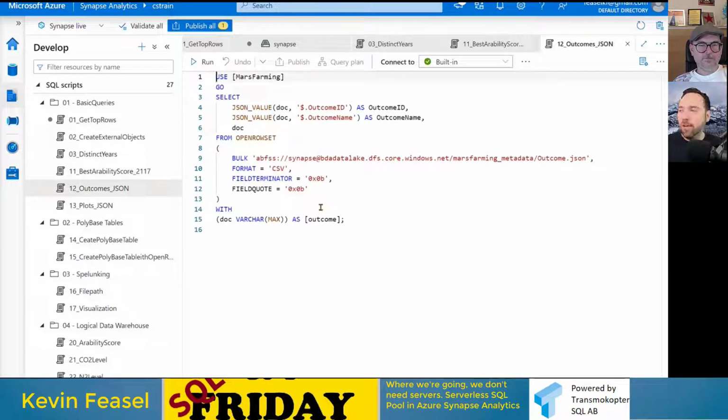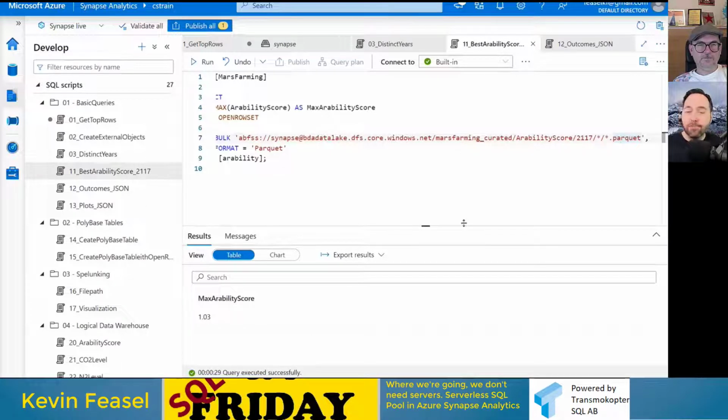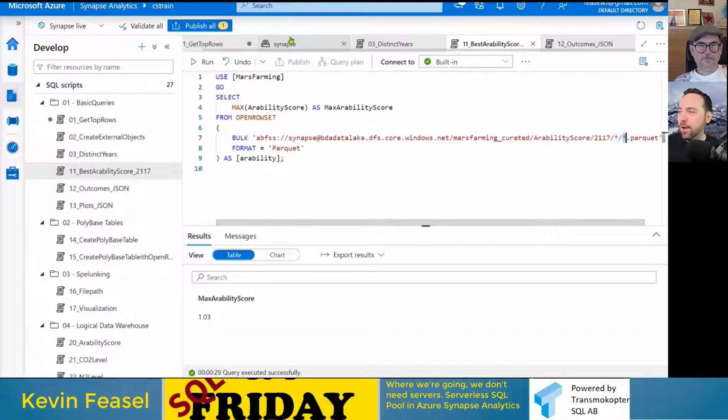What if I want to do JSON files? Yeah, I mentioned you can do Parquet, you can do JSON, you can do CSV. Actually, over here, this was Parquet. So I ran through this example, didn't even tell you what the data format was, but it's in a curated folder, Airability Score by the year. This is all of the months. This is all of the Parquet files in there.